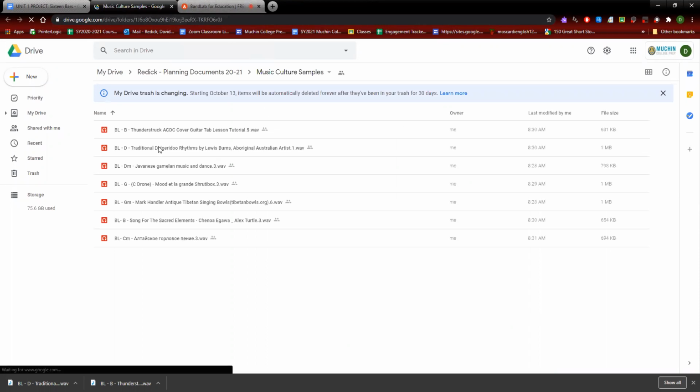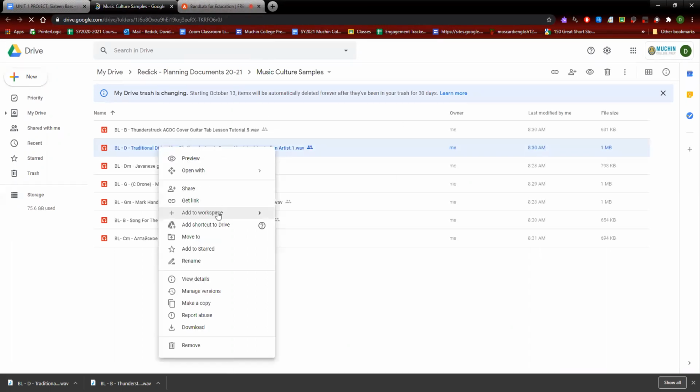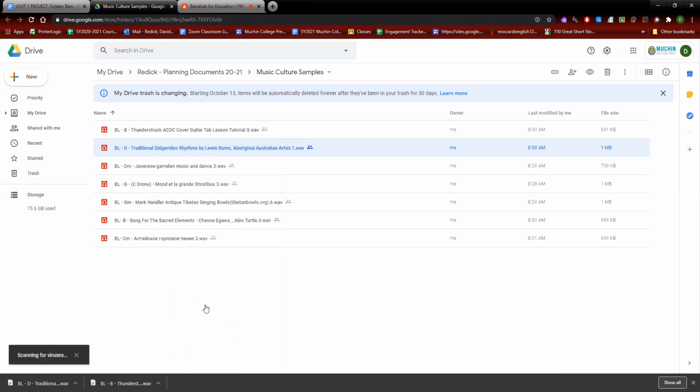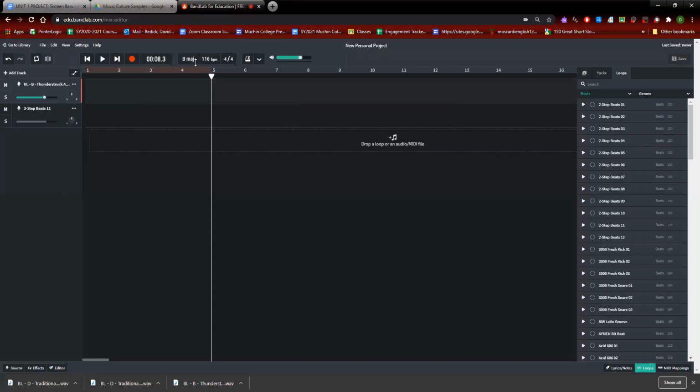I'm going to use the didgeridoo example because I thought that was cool. Now, the one thing you need to remember if you're using these, the key is going to be right at the top there where it says BandLab, and then that'll be key. So I have to change my key first to D to make that work. Then I'm just going to drag this right in there, and it should line up.